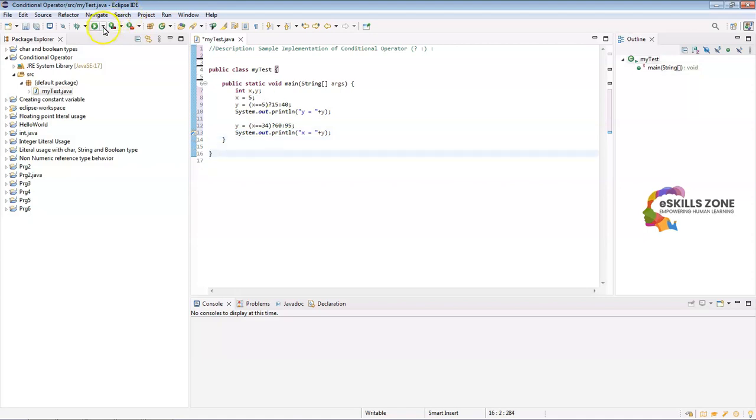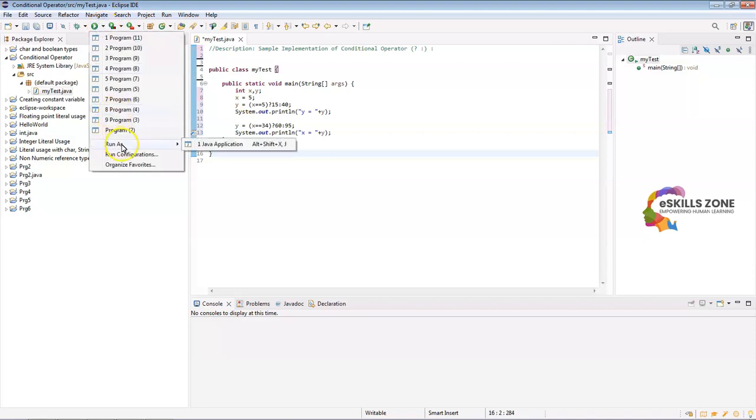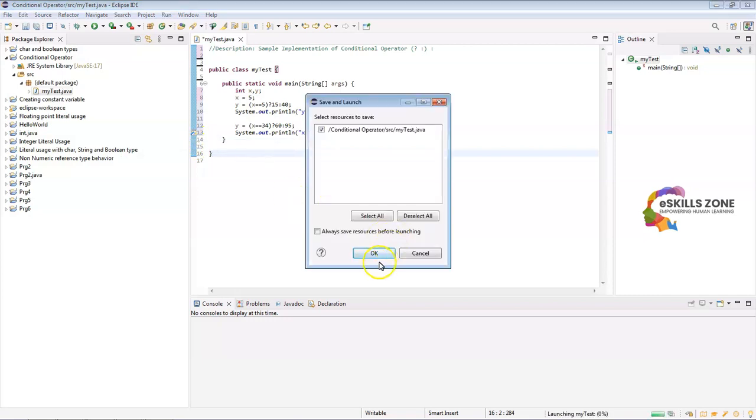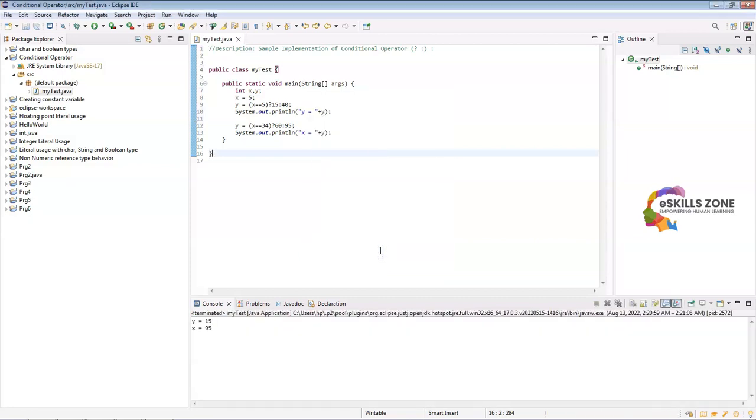Now we'll go to this run button over here, go to the run as option, and click the Java application button. So we will click OK. We'll click this checkbox, always save resources before launching, and press the OK button. So you can see 15 and 95. The condition becomes true because the value of x was 5. So the portion right after the question mark is executed, and 15 is assigned to y. So you can see the value of y as 15 over here.